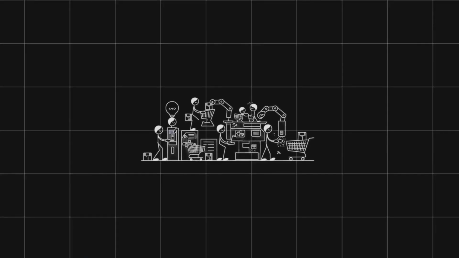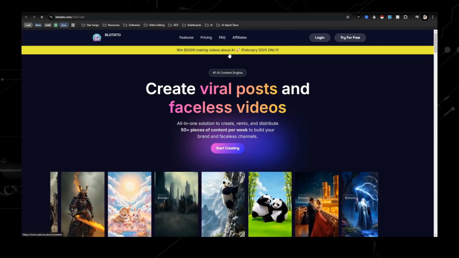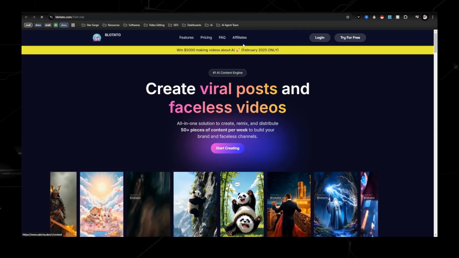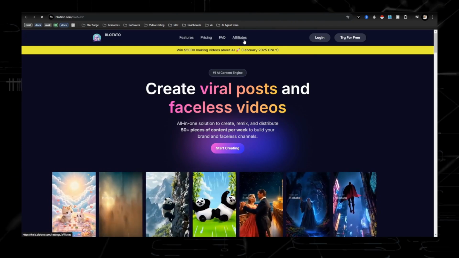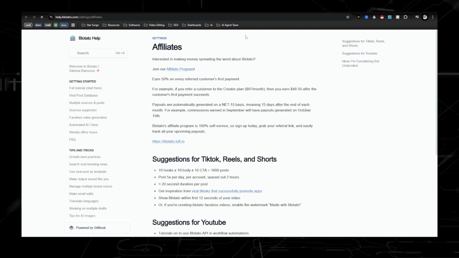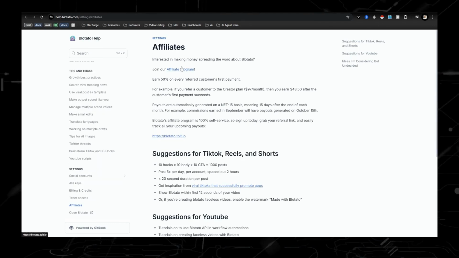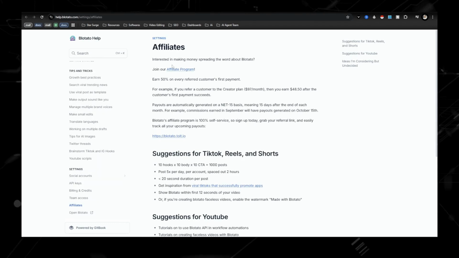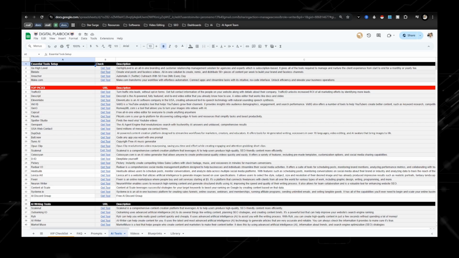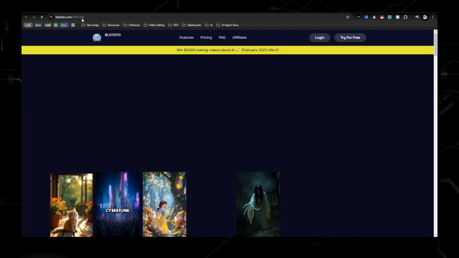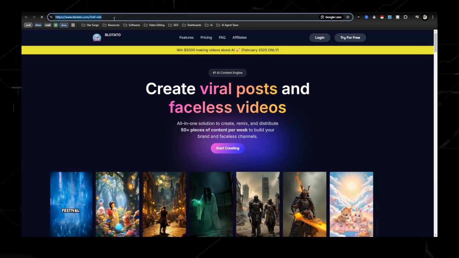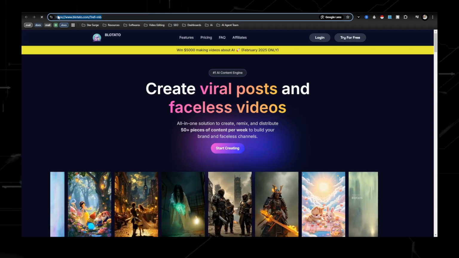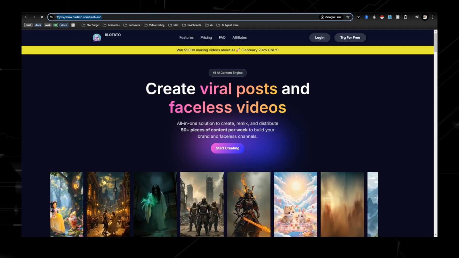So to sign up for Blotato or pretty much any software, you'll just click right up here. In Blotato's case, it allows you to create an affiliate account up here. Then you'll just click right here, join an affiliate. And then once you join the affiliate program, you will get a link, and that link is going to look something like this. This is going to be your link, and this is how you're going to be pushing traffic to that link.